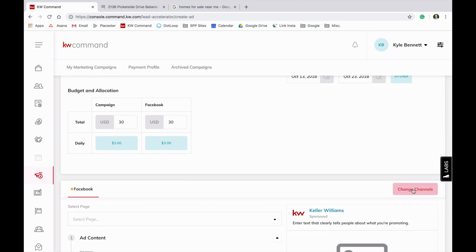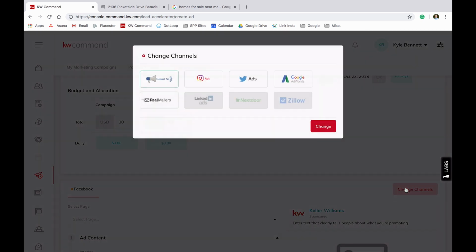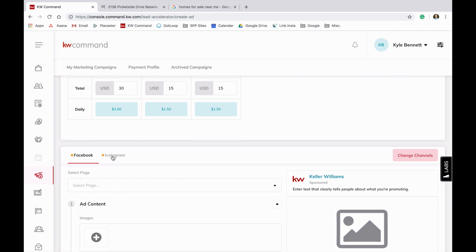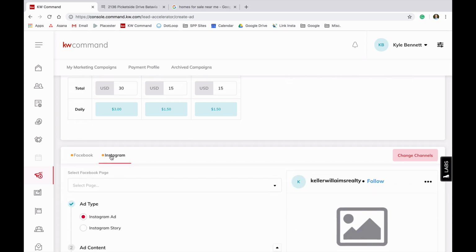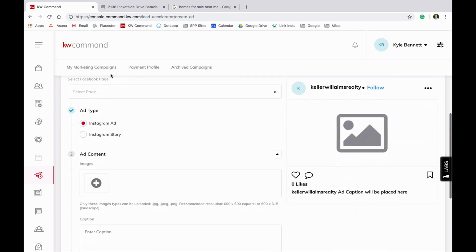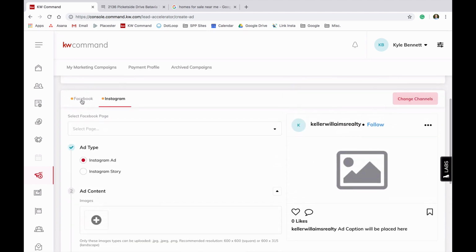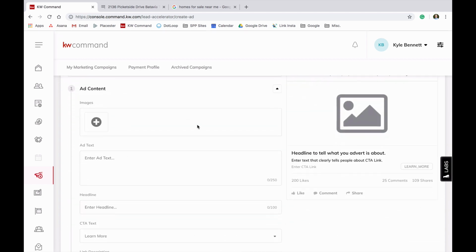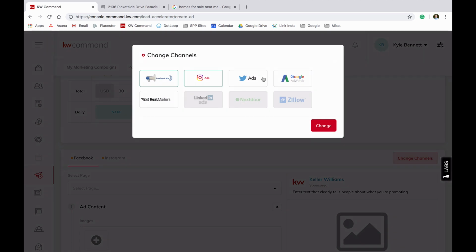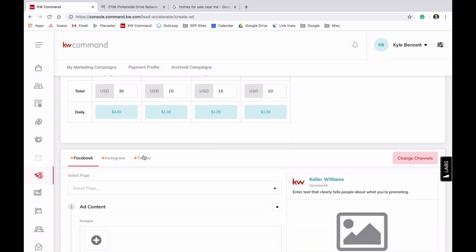You'll notice there's a little button here that says change channels. So I can actually edit my ad right from here. Let's say I wanted to throw in an Instagram ad as well. I could change that. You'll notice that there's 2 different tabs here, and now I'm just scrolling back and forth. And when I'm down here, I can create my Instagram ad, and then I can scroll back here and I can create my Facebook ad. And again, you can continue to just add more as you go.